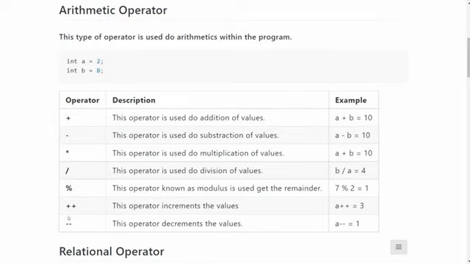Here, the last two are unary operators. What these basically do: this plus plus sign increments the value by 1. Let me make you understand. This plus plus sign will increment the value by 1, and the minus minus sign, that is double negative, will decrement the value. That's it.